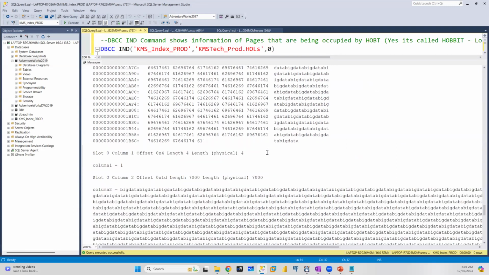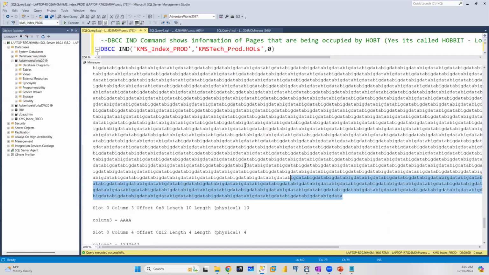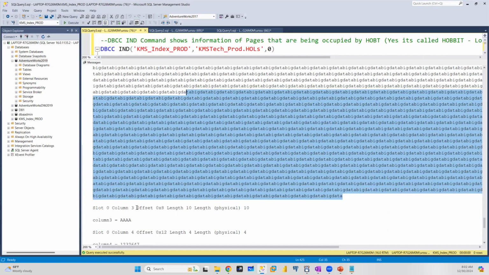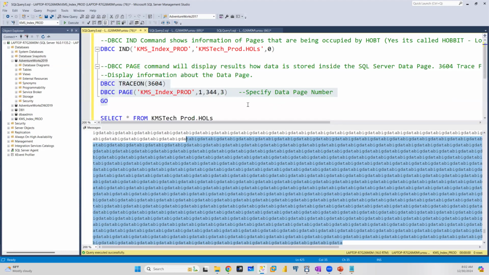Now here you will see the data. This table contains 4 columns. Column 1 contains 1. Column 2 contains big data, 7,000 characters. Column 3 contains A. Column 4 contains 1, 2, 3, 2, 6, 4, 7. Can I read the data in the page? Yes, I can read the data. How? By using DBCC IND, DBCC PAGE, and by enabling trace flag 3604, I can read the pages and the data available in them.